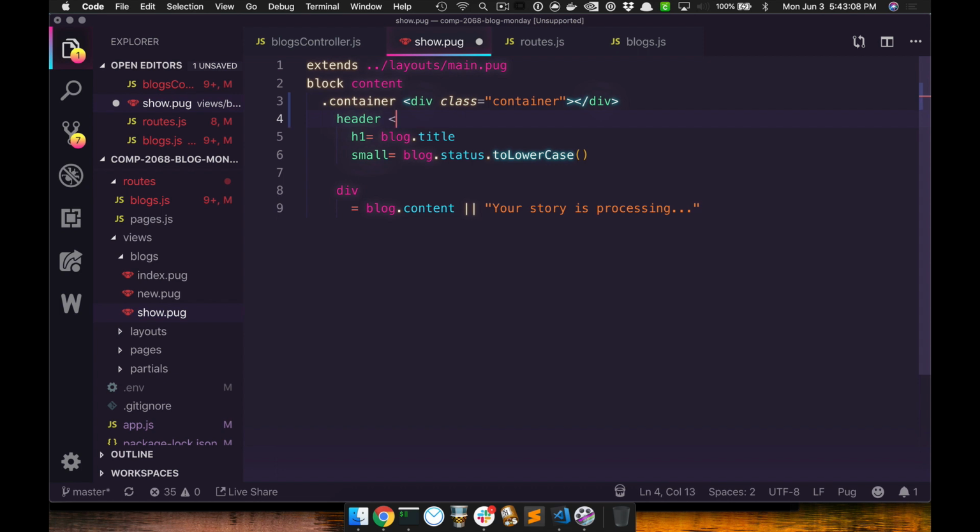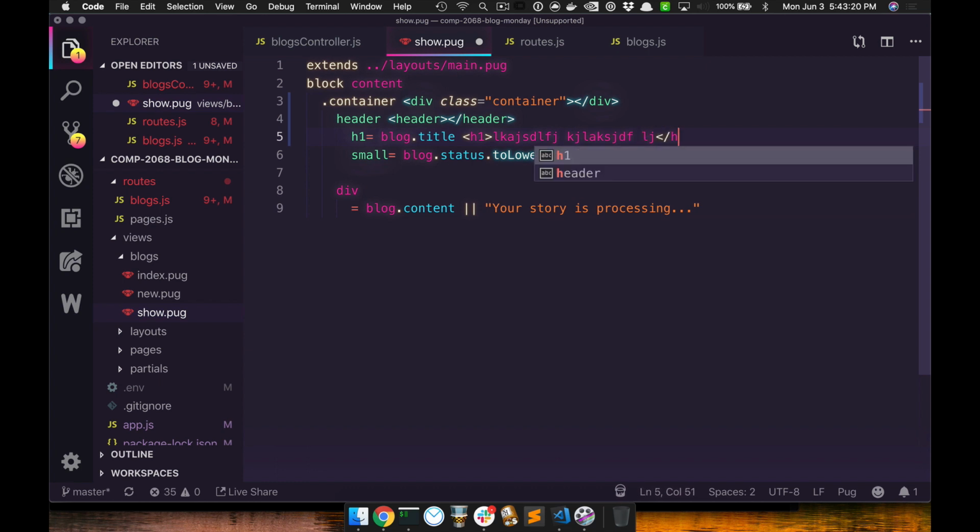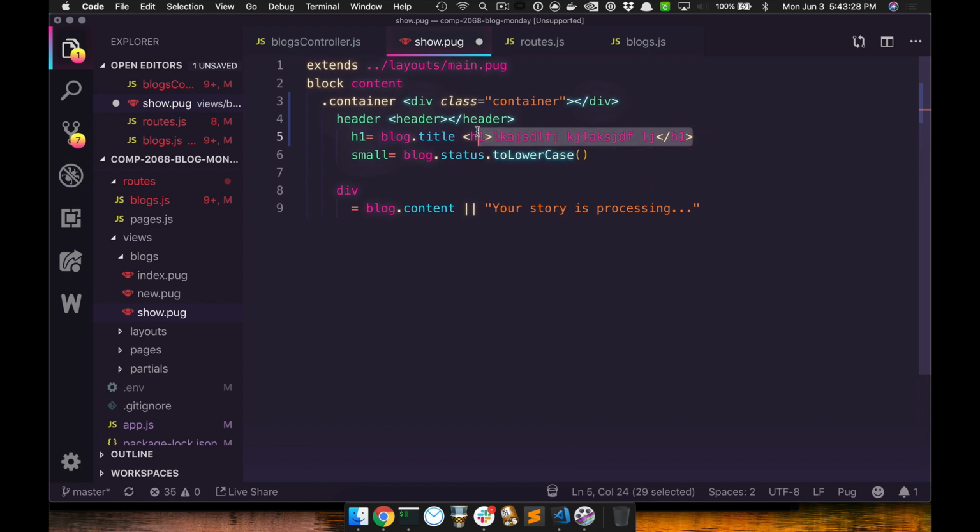Header will become header. H1 will become H1 with the blog title in it. Small will become small, div will become div. I'm sure you get the understanding now of what's happening. The other thing to note is that when something is nested, it becomes nested in that thing. So the header will have the H1 inside it, and the small will be inside the header. This div will contain the blog content inside itself. They immediately get nested inside whatever they are tabbed into.